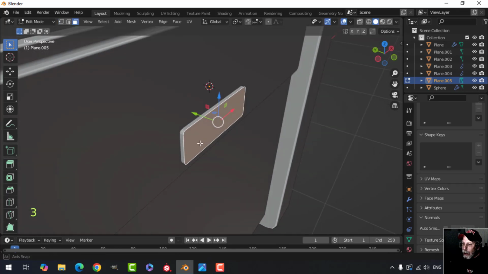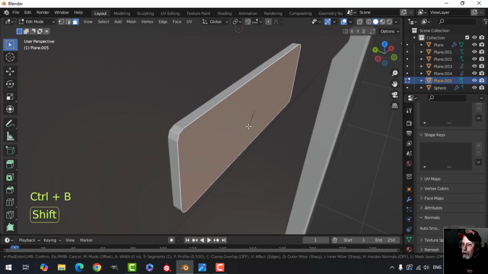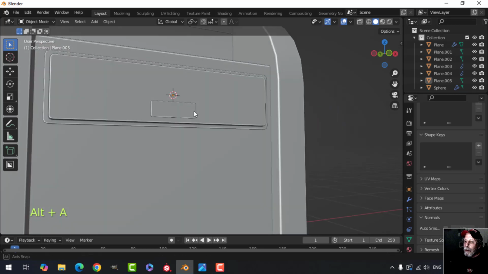Press 3 for face selection and select that, because we need to bevel this edge. Control B, pull with the 3. Now you can use 2 if you want, and we've got that. We'll worry about shading in a bit.